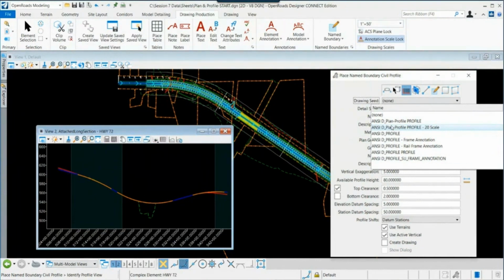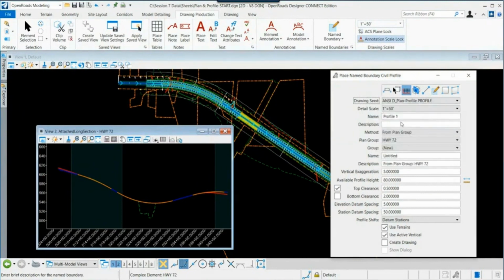But we're going to select this. We're creating the profile view of a plan and profile sheet. We'll leave the scale 1 to 50, so we sync up with our prior views. Now, the key thing here is the method. We want to make sure the method is set to from plan group, and we want to be sure in the drop-down menu that we select our pre-built plan group from our plan views. So it's going to take the settings from the plan view and apply them to the profile.